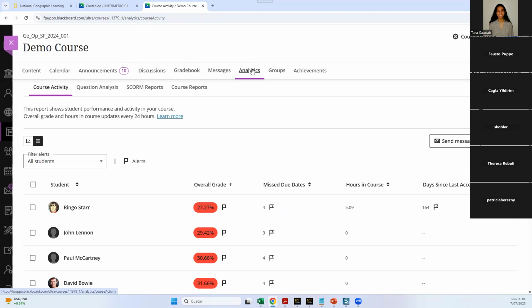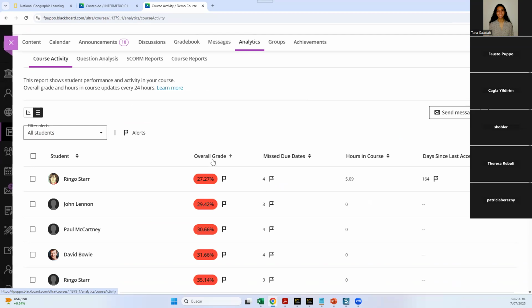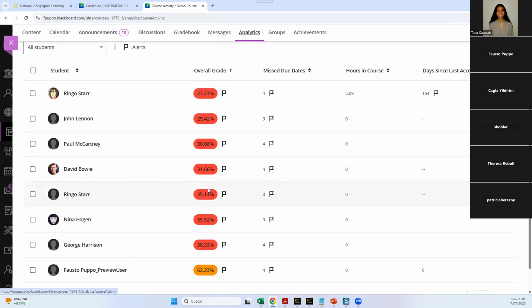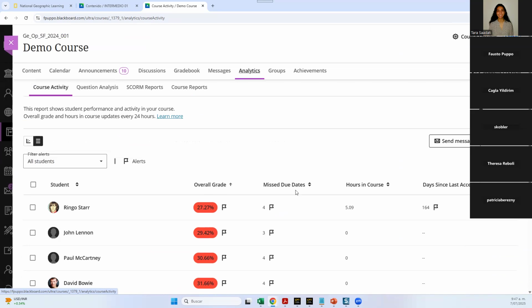Analytics. From here, you can get a lot of very interesting data about your students. So here you have the overall grade. They're not doing great, as you can see here. They have the number of missed due dates and the number of hours in the course, how much time they have spent on your course. Then you have the number of days that have passed since the last time they accessed your course. All of these are critical performance indicators.